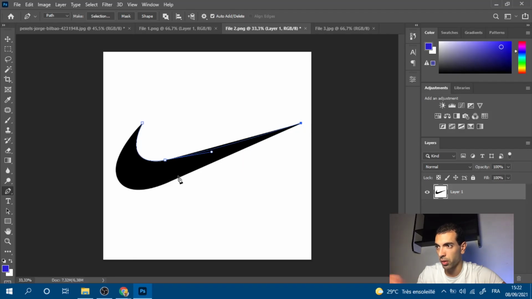We can continue drawing our path, click again, click and maintain, create the angle just like this. Before it was a straight line, now you need to change the shape of the path a little bit and go to the starting point and arc it just like this. Now we have our path.